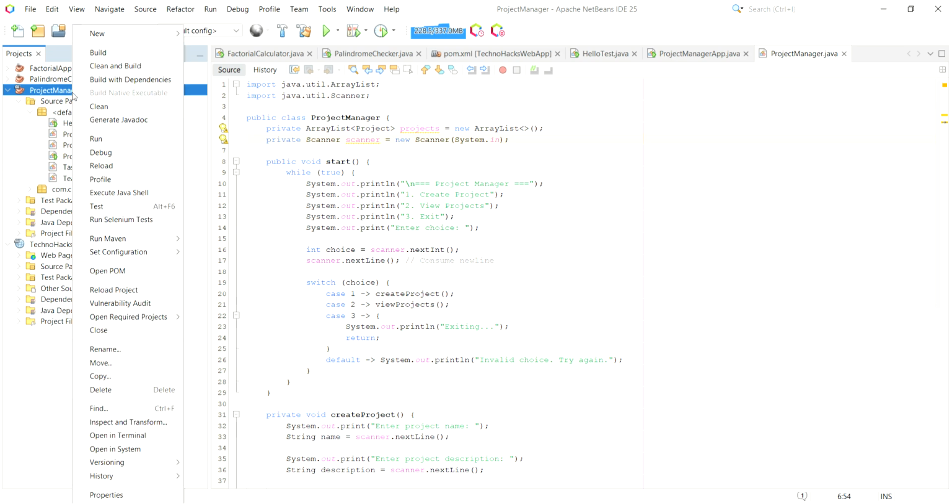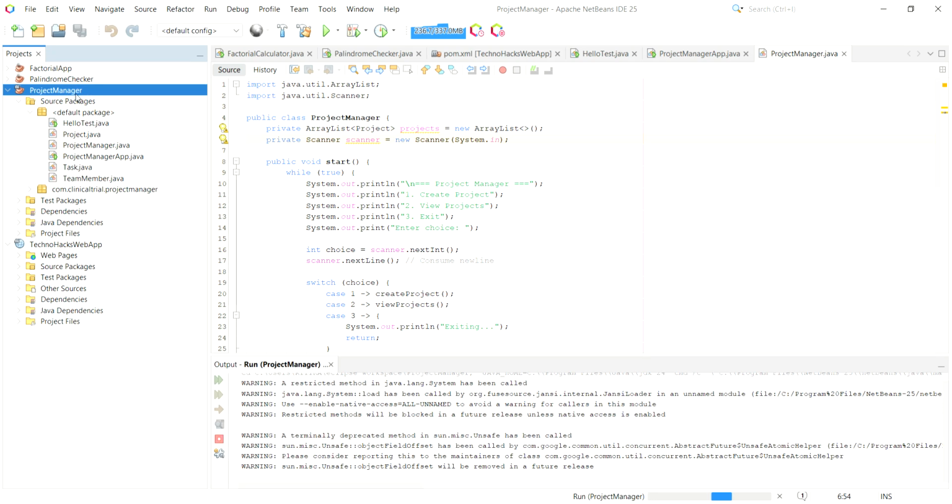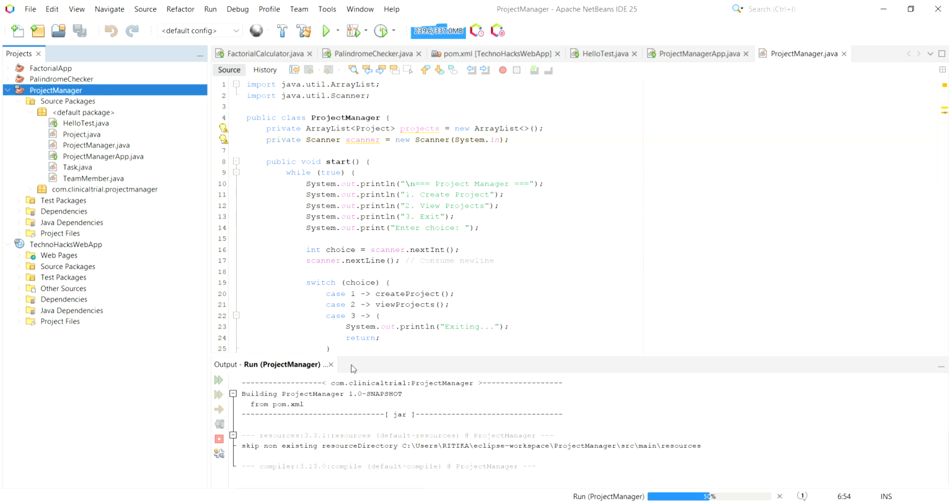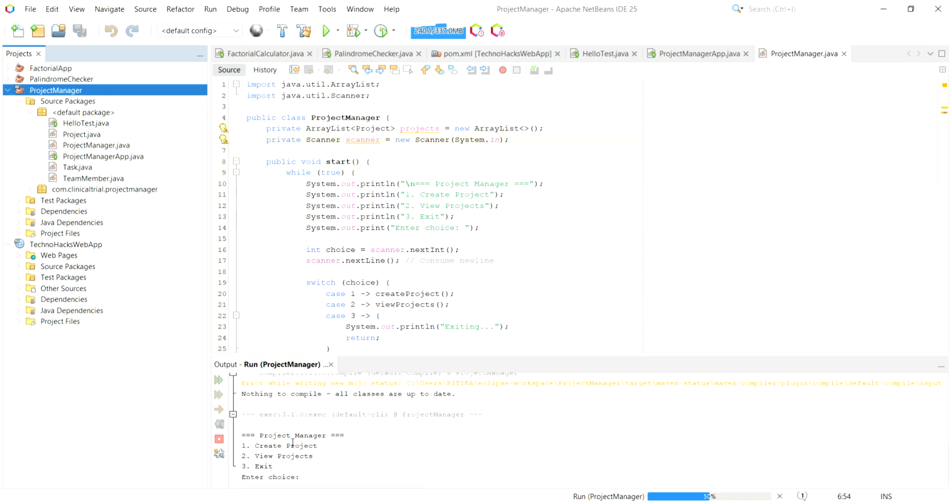So let's run my code. My main project name was Project Manager, so I am running the project. Here comes the interface, where Project Manager is the title, and there are three main options: create a project, view project, and exit. First, if I want to create a project, I enter 1.